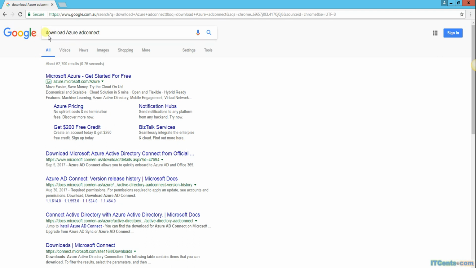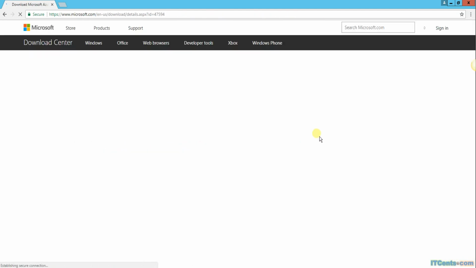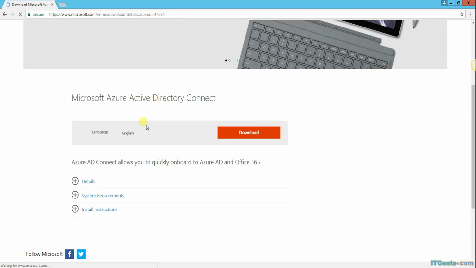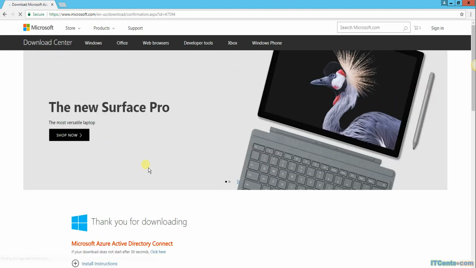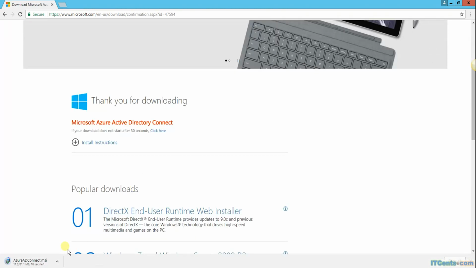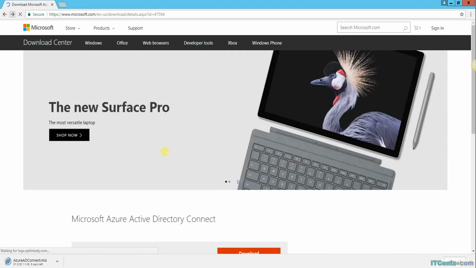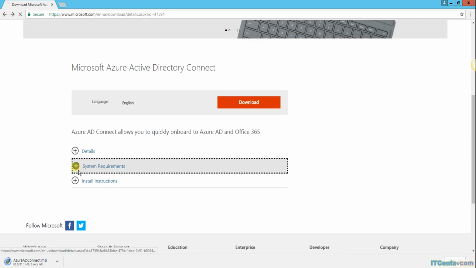I go to Google and search, writing download Azure AD Connect. It gives me this link. Let's see what's there. And here, Microsoft Azure Active Directory Connect. So let's say download, and it's downloading that MSI. While it's downloading the MSI, we can go back and see system requirements.